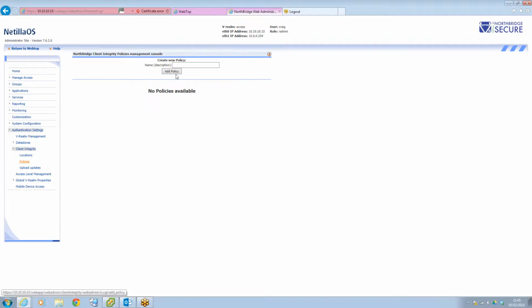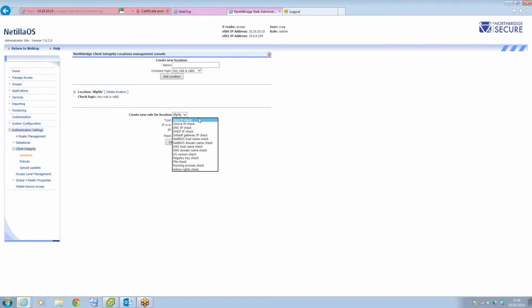Let me look at the policies. Sorry, let me try and get this for you. What will happen initially is you can set up client integrity, so we'll see if it's from a certain IP address or certain source. Sorry, I'll get back to the thumbprint scan in a little bit. Sorry for jumping around like this.